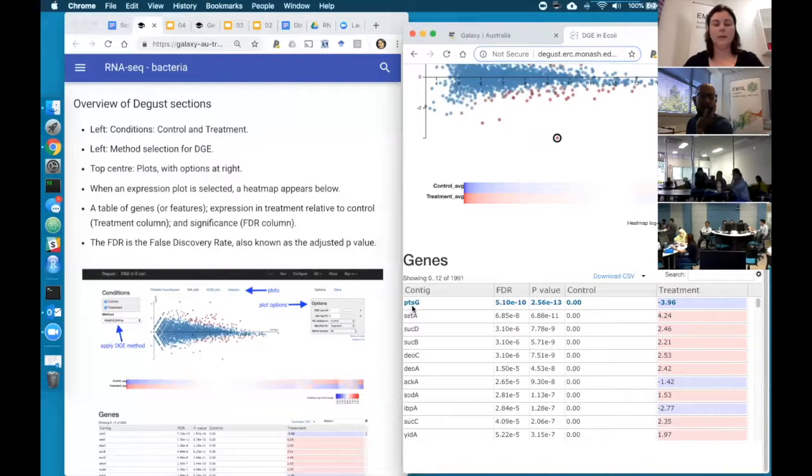We found this gene, PTSG, had the lowest p-value. Here we're looking at FDR, which is equivalent to the adjusted p-value. And we can see its fold change, the log fold change relative to the control, is almost -4.